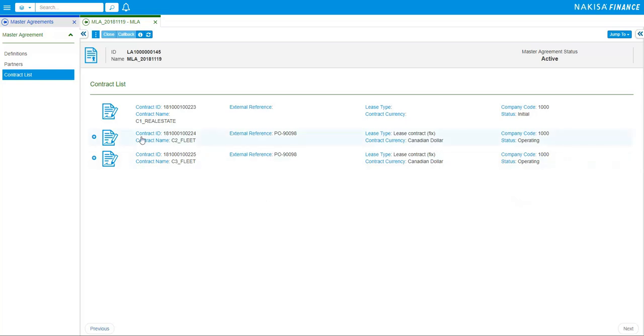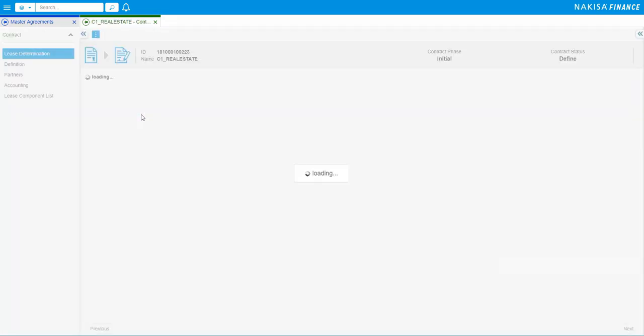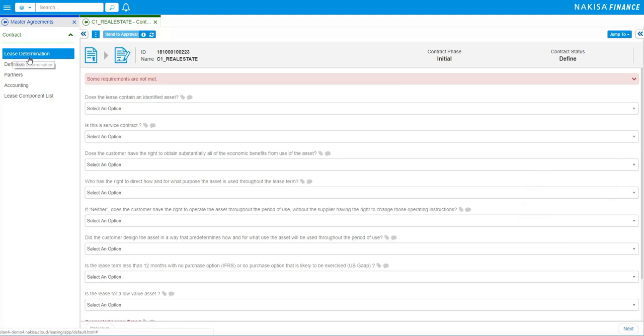When you start setting up a contract with the Nakisa Lease Administration, what you'll notice when you open it up is that the first page that shows up is the lease determination. This is really a list of questions from the standards that allow us to determine whether our contract is a lease or non-lease. This is actually an optional step that may be configured, and it will allow you to track the details of this particular lease contract.